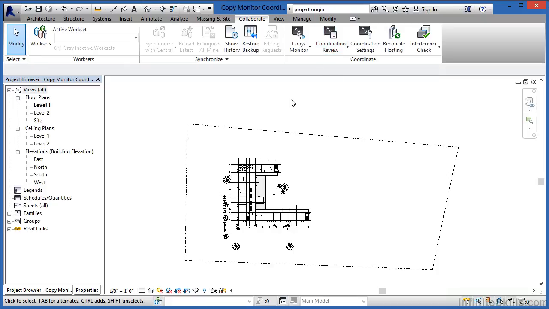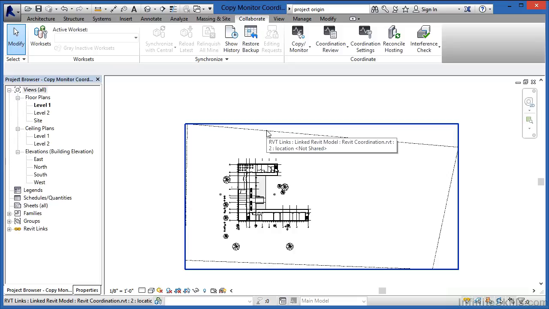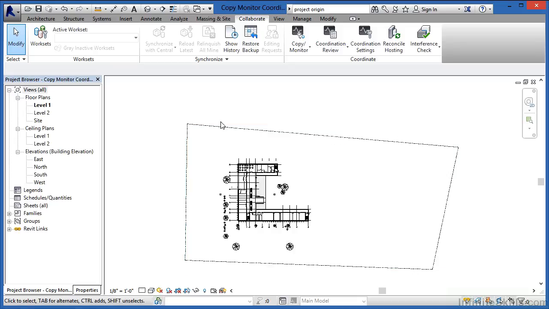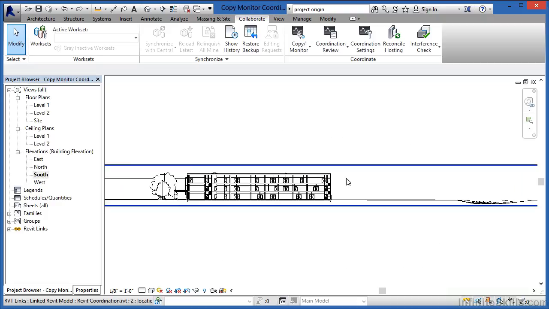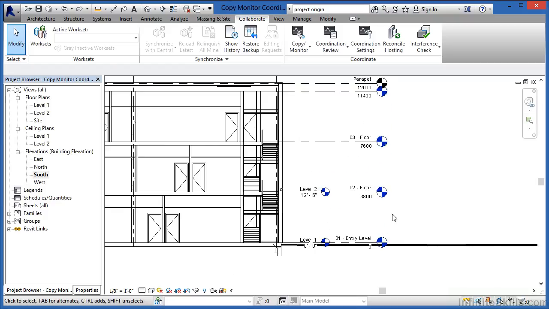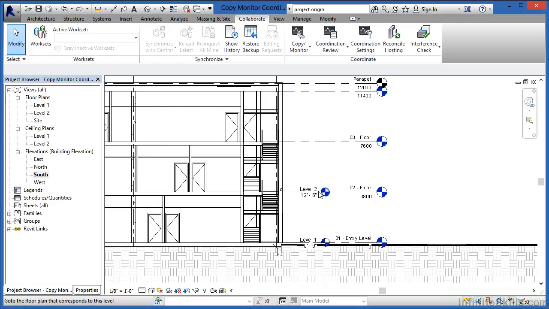In this project, we have a linked-in Revit model. And if we highlight over it, we'll see there's a box that goes around the outside of it. What I'd like to do in this case is go to Elevations and then go to the South Elevation. I'm going to zoom in. We have a couple of different levels here. There's also a 0-2 floor level, a 0-1 entry level, and then some extra floor levels up above.